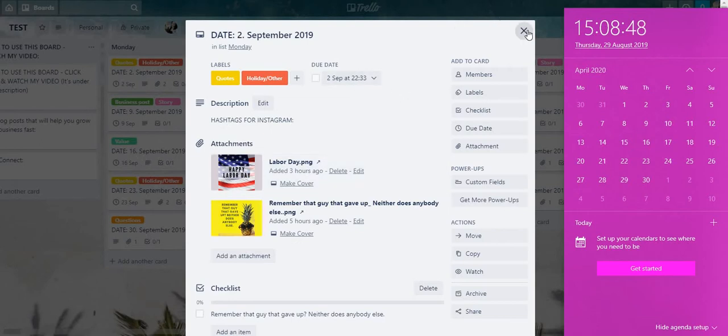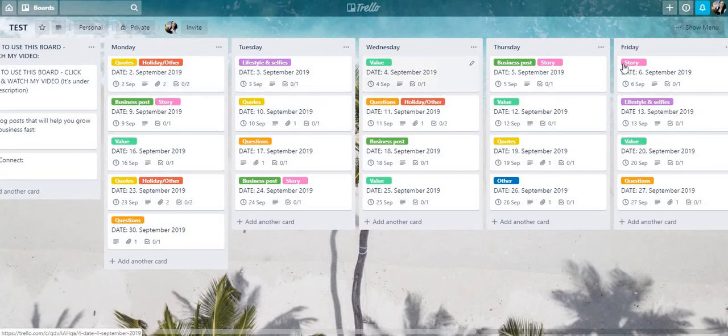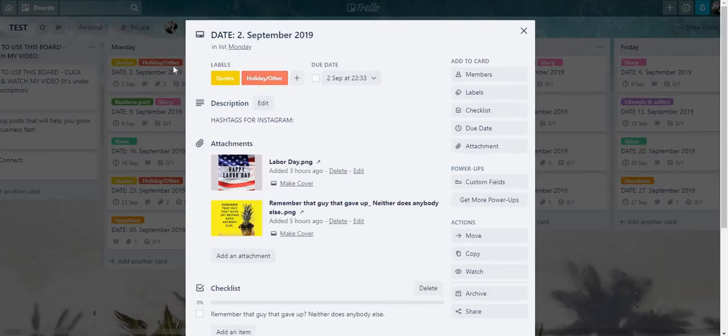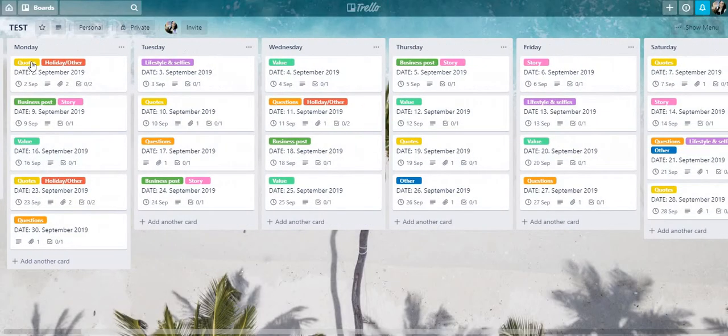Everything has to go there so that you are actually posting at the right time or on the right day, right? So if we click on this, we have labels. You see labels everywhere. Why is this so good? Let me show you. Let's pretend this says business post, value, business post, quotes, business post. You would see that there's too much green, okay?